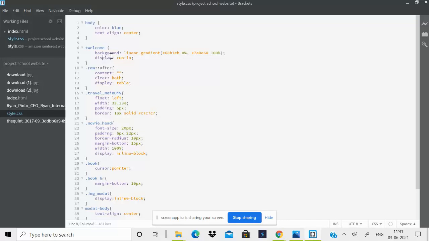Then you have to give display run-in, .row:after. Then give the curly bracket content. Don't give anything, just double quotes, clear both, display table, .travel_main_div. Okay, float left, width 33.33%, padding 5px, border 1px solid #c7c7c7.